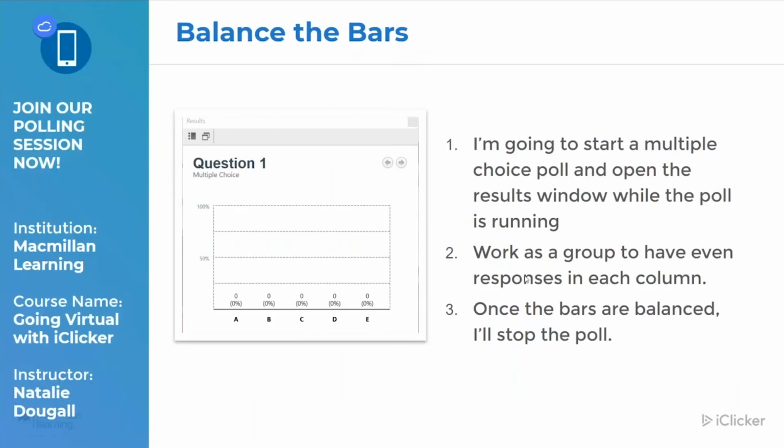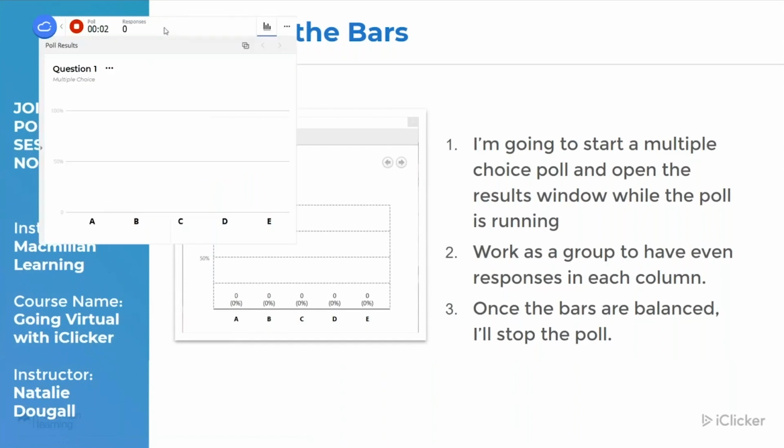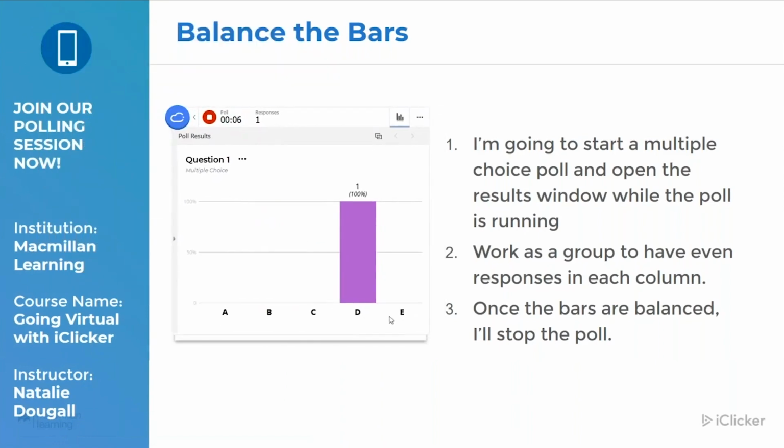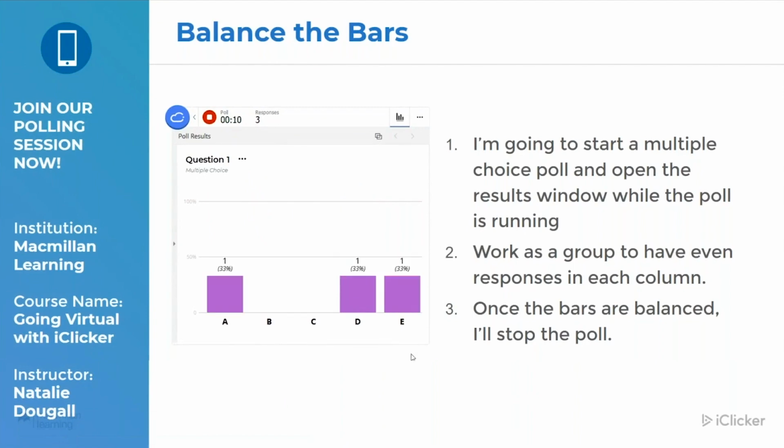Okay, so the first thing I want to do is actually show everyone some of the fun that we can have with our students, even if we are all in separate homes. So this is a little game that I think is really fun to play with students. It's called Balance the Bars.